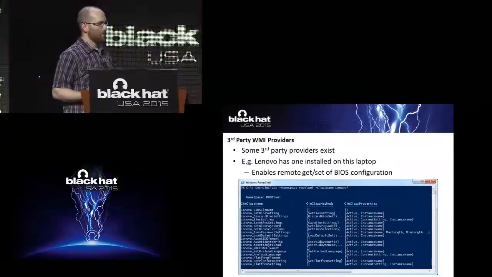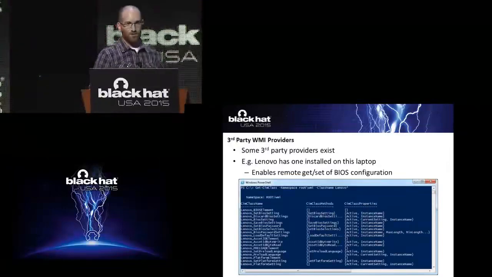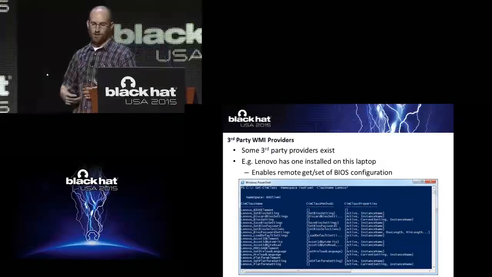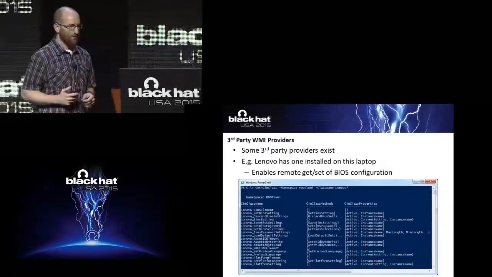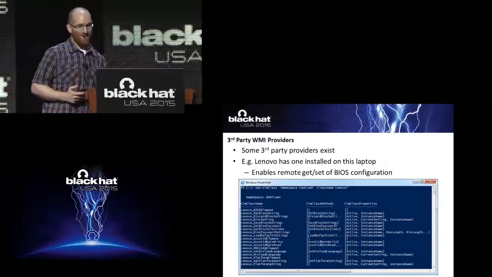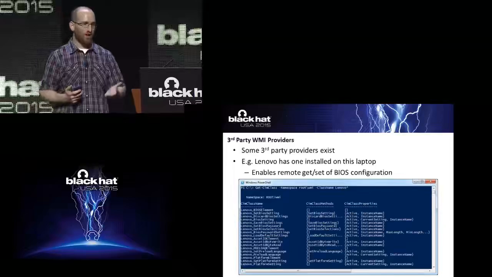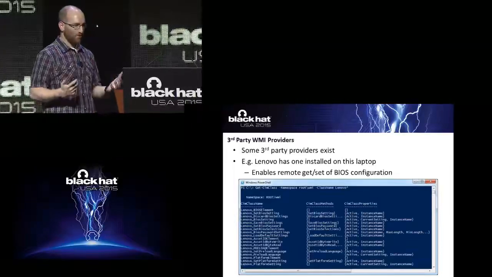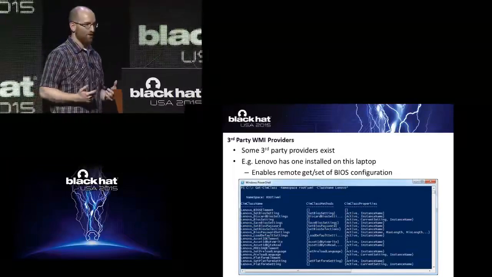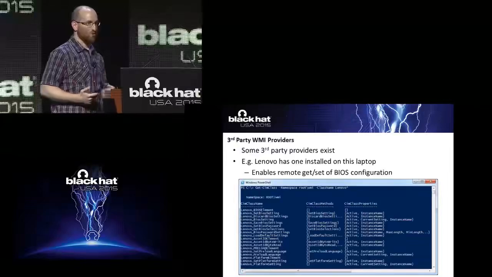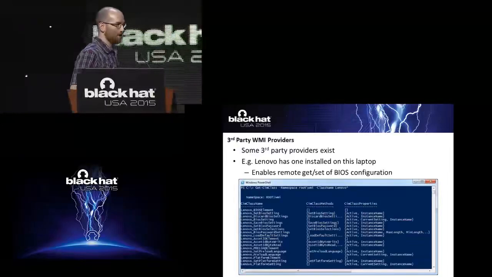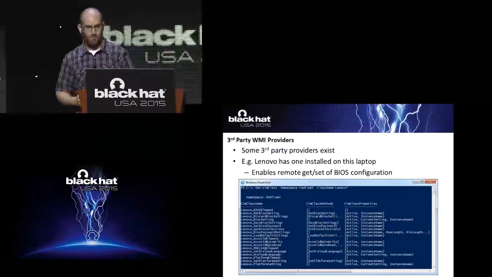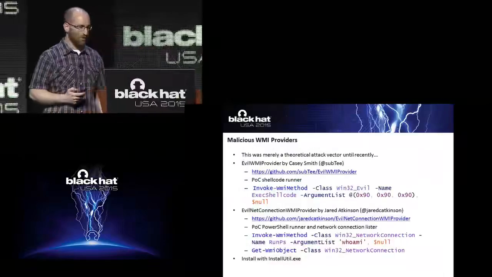All right, so what might one of these providers look like? Well, there are some legitimate providers from third parties. Legitimate is, you know, kind of a subjective term here. On my Lenovo ThinkPad laptop, I have installed this device driver WMI provider that you can use to remotely get BIOS settings and remotely set BIOS settings. So, sure, that might be legitimate.